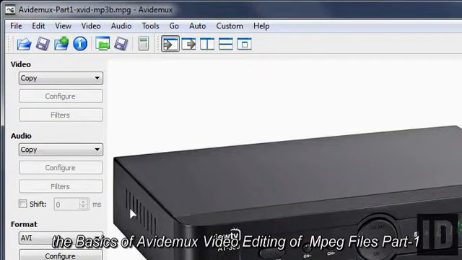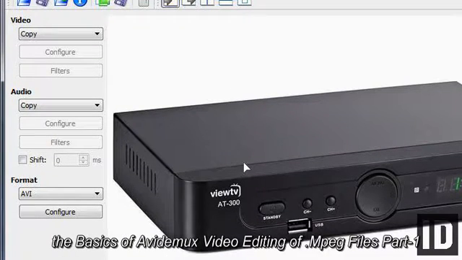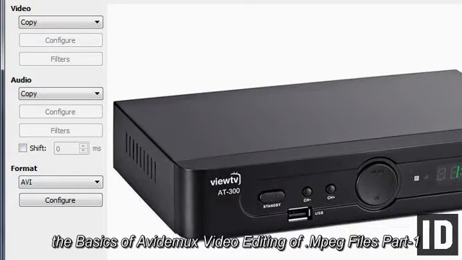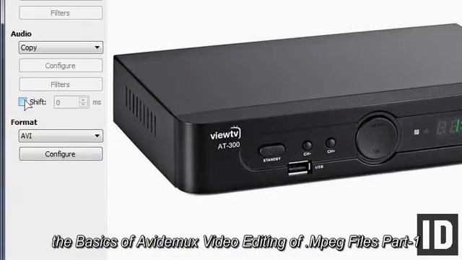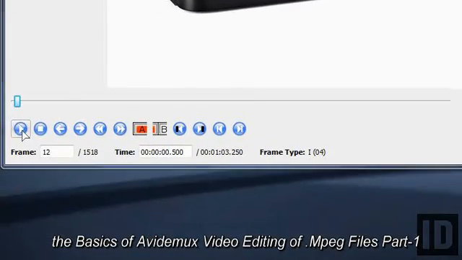First of all, when you open up, and I have already opened up an MPEG file here, an MTS file, first you'll need to sync the audio. Basically, you'll go to your programming anywhere you can see someone talking, and make sure it syncs up. You would do that by just playing it.